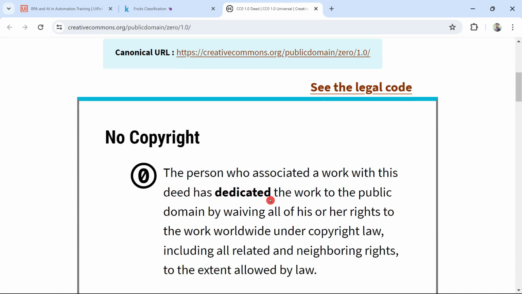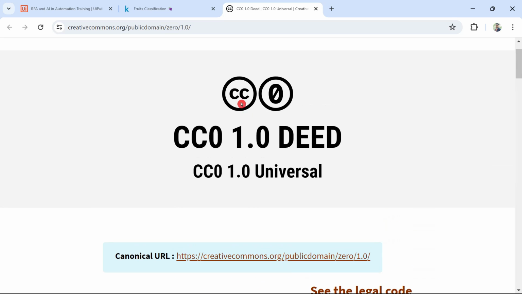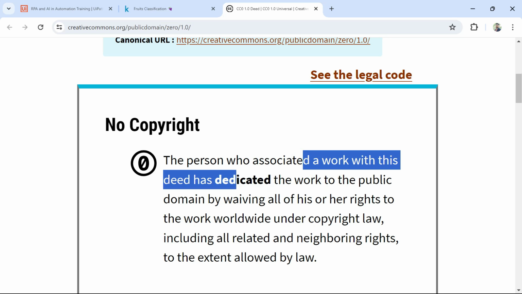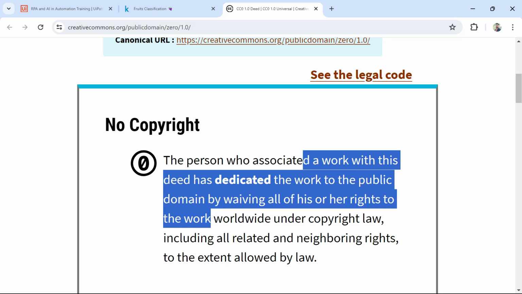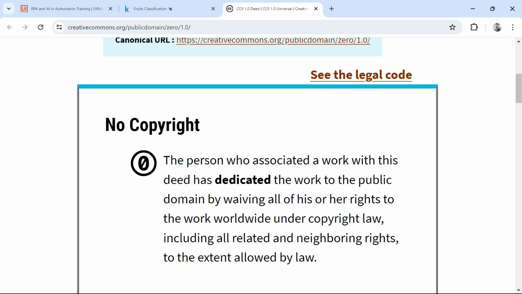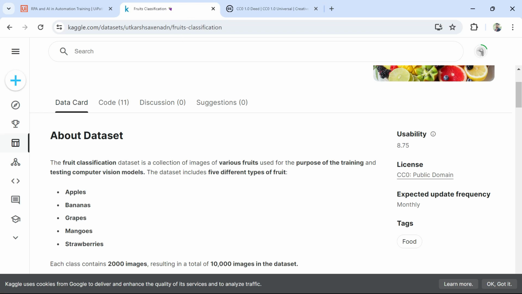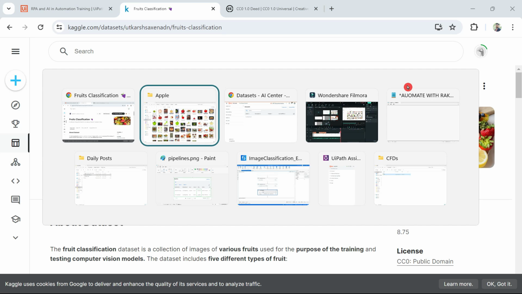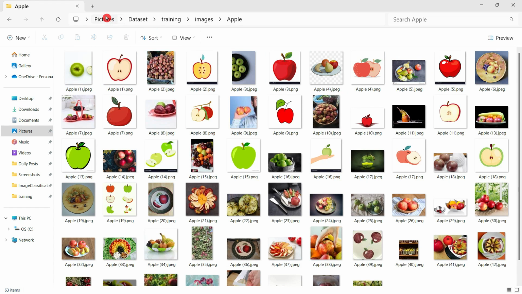So what is the meaning of this? The person who associated a work with this deed has dedicated the work to the public domain by waiving all of his or her rights to the work worldwide under copyright law, including all related and neighboring rights. So CC0 means no copyright. So we can go ahead and download this. All you do is simply hit download. I have downloaded this already. Let me show you.